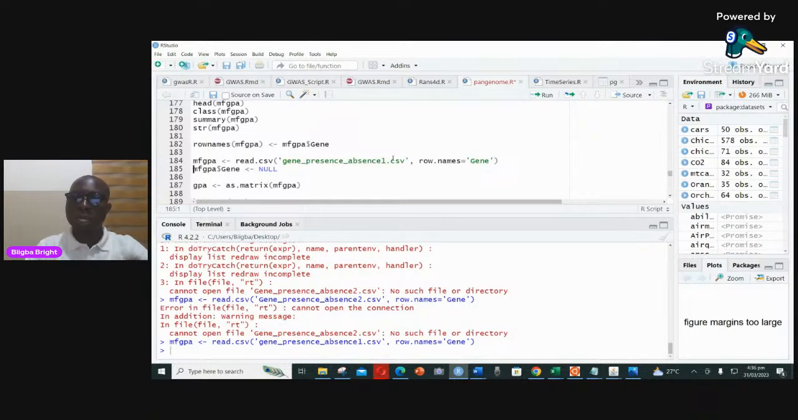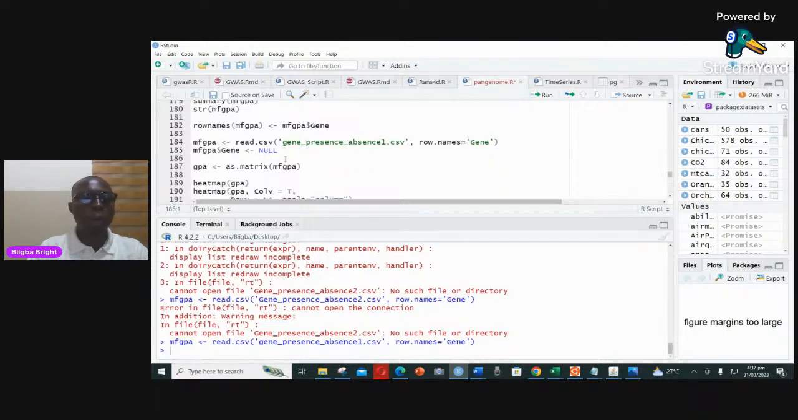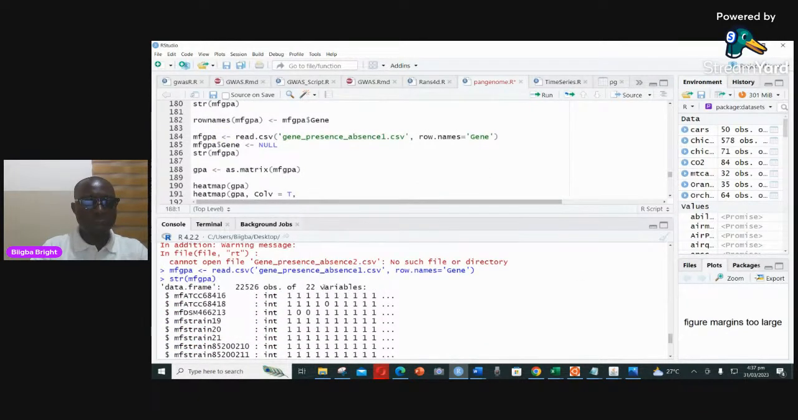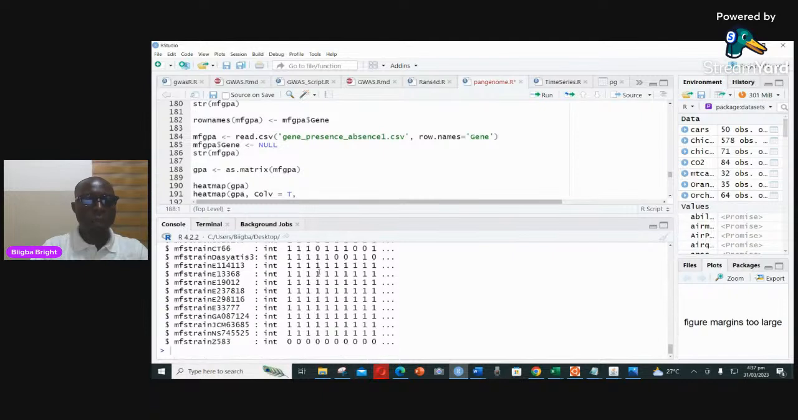Because that one was already in it. So another way of making sure the gene column is free is to run this. You just put the data frame, select that particular gene column, and then run it with NULL. Then it will make it empty. All right. So now that I have run this particular line, it means I have taken the gene column out of the entire data. If I now do the structure of the same data set, you will notice that we don't have character again. You see that all of them are now integers. So we are now good to go.